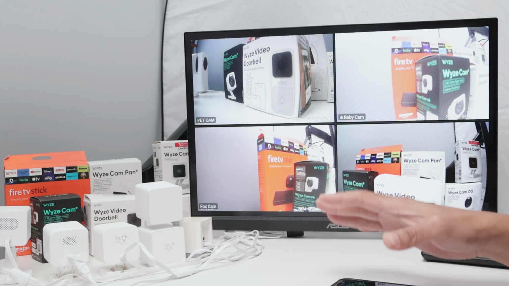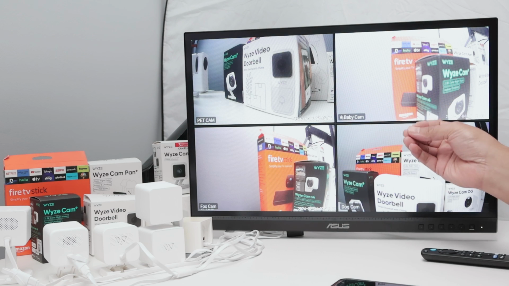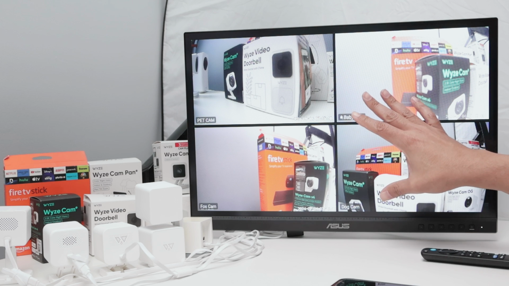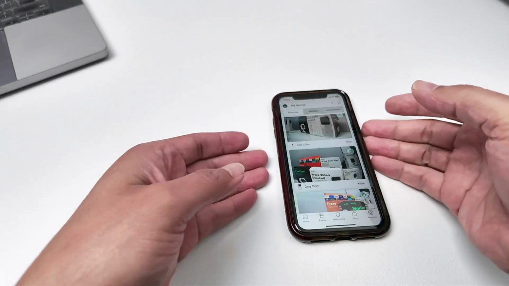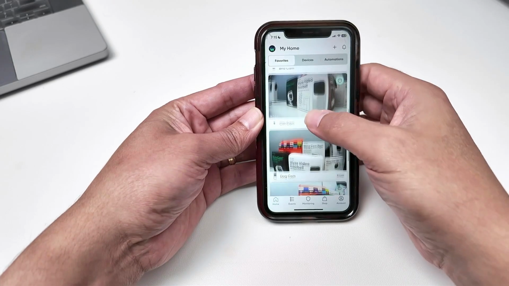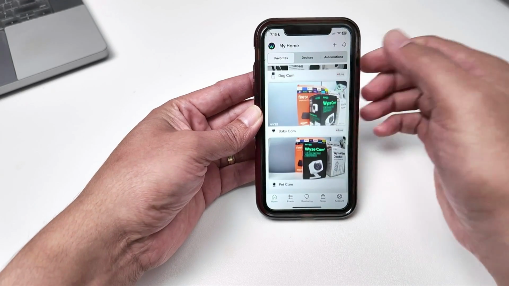Let's talk about Wyze Multiple Camera View. People have this concern: how to view multiple Wyze cameras at the same time. You can view cameras like here, for example, using a Firestick with a TV, or you can use an app here on your cell phone. Let's say you have the Wyze app installed. You see there are multiple cameras at the same time, but they work differently, right?